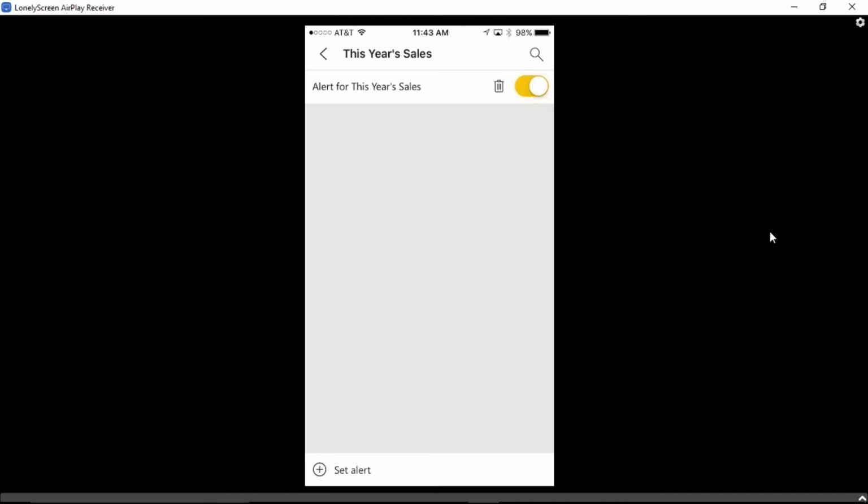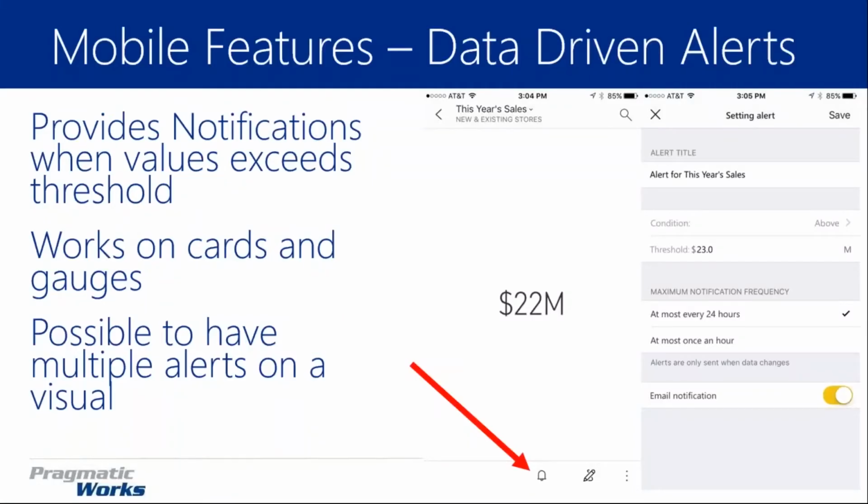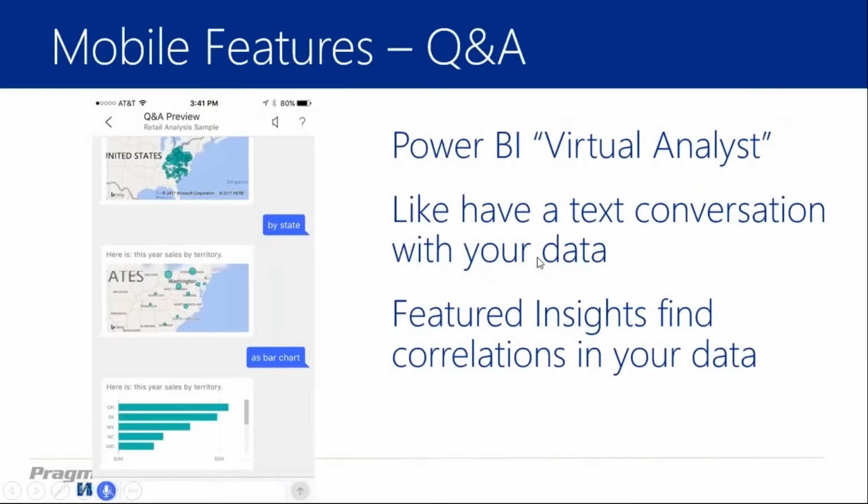All right, let's head back to our slides for a moment. All right, the next feature is one of my favorites, which is Q&A. It's one of my favorites that we have inside of the service. It's also one of my favorite features that you have inside of the mobile app as well. It's a really cool feature. What they call it inside the mobile app is a virtual assistant, or a virtual analyst, I should say.